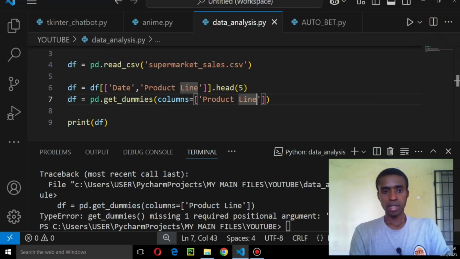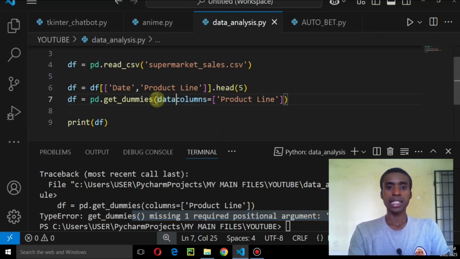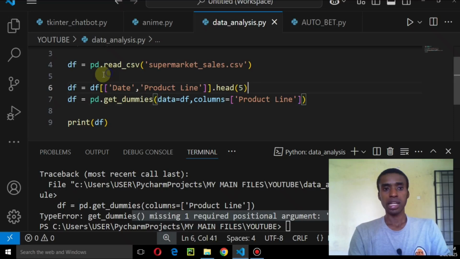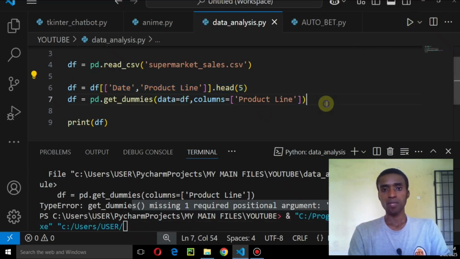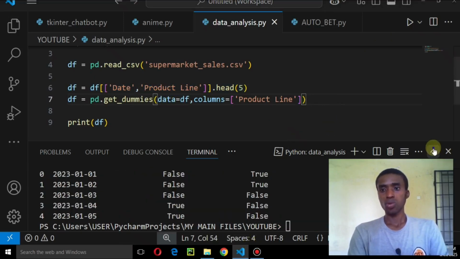Okay, get_dummies is missing one required positional argument, so I need to give it data, and the data I'm giving it is going to be our data frame, which is this entire bunch of data. It's not a must to set this data, but let's just set it. Okay, let's see what we have here.